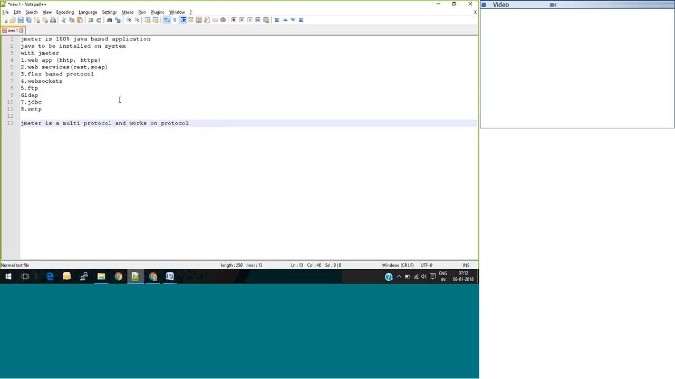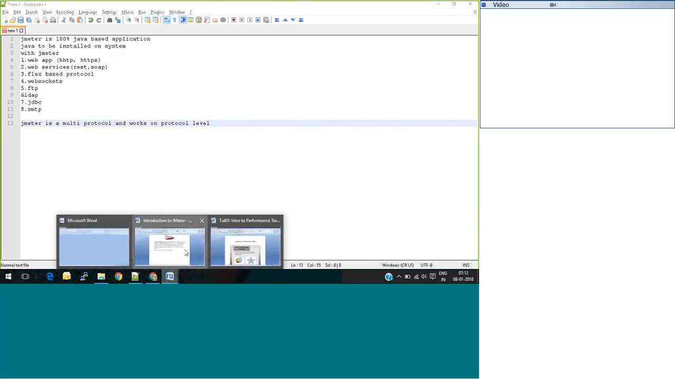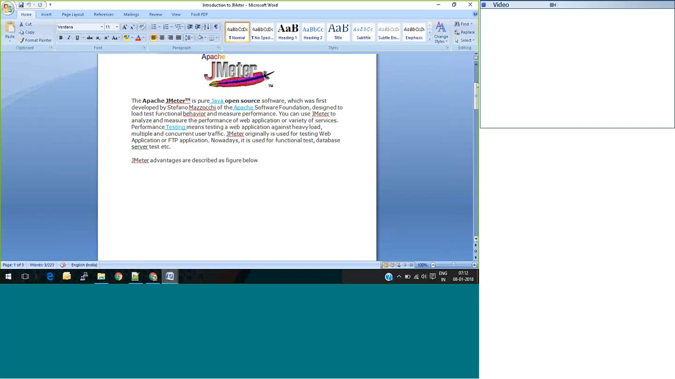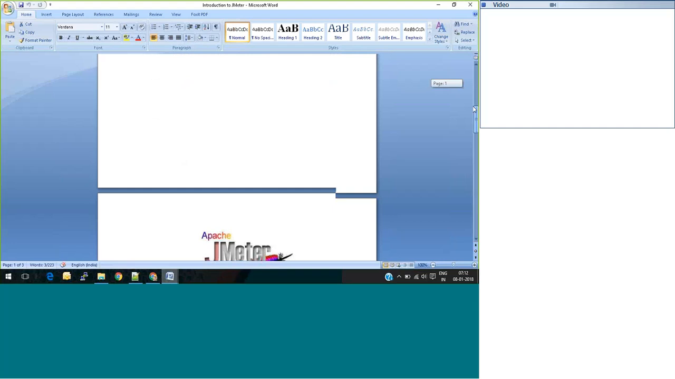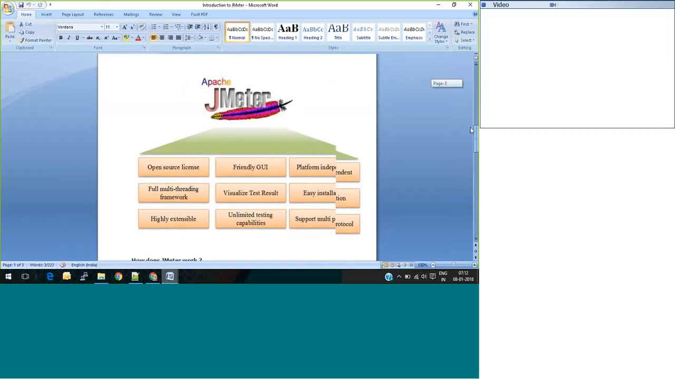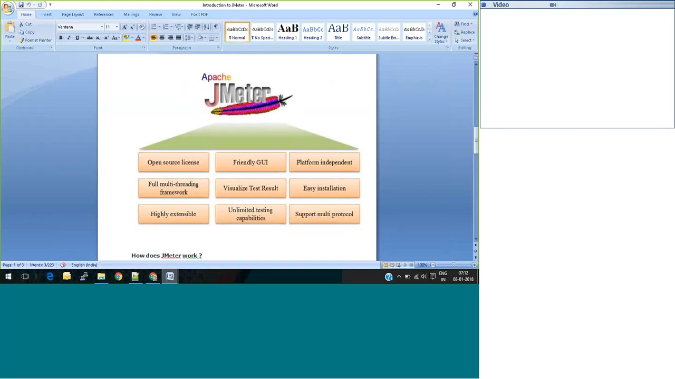So it has nothing to do with Selenium-type things, like detecting elements using DOM structure or XPath, right? JMeter works on protocol level. Wherever a protocol is involved, JMeter can record your traffic. Okay, so now let's discuss.